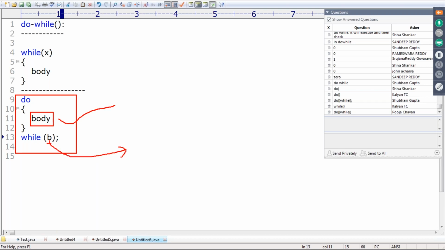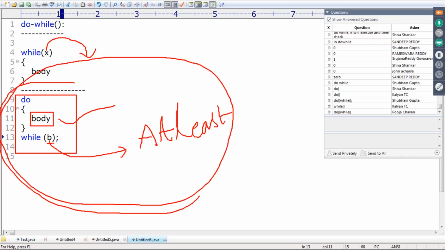Now, Boolean condition. But in the case of while, first only the Boolean condition is going to be checked. So what is the difference between while and do while? In the case of while, the loop body can be executed zero times. But in the case of do while, the loop body is executed at least once. If I want to execute the loop body at least once, then happily we can go for do while. Any explanation is required?